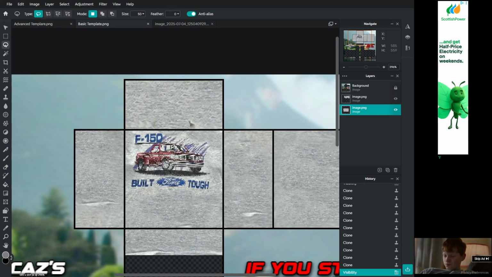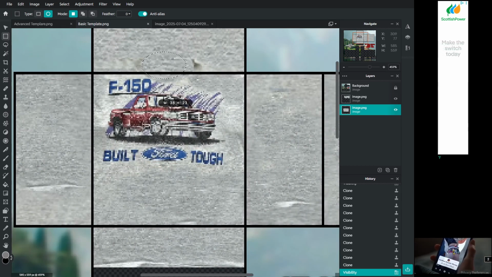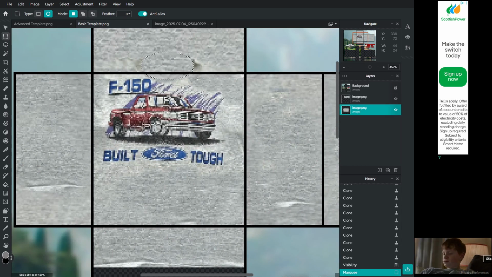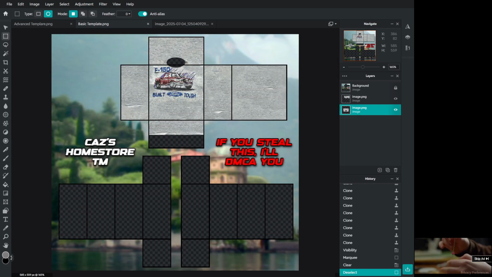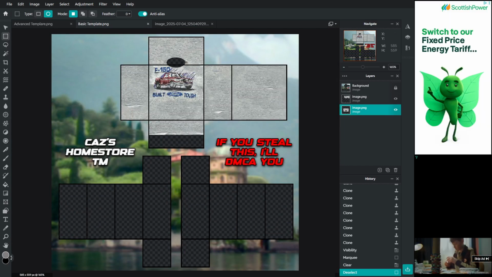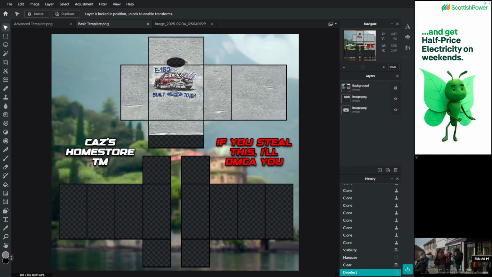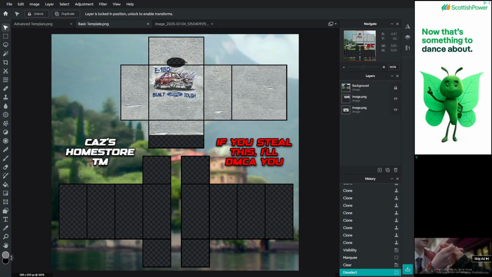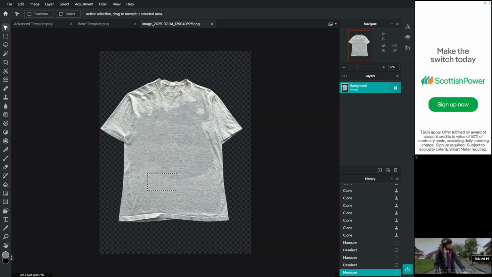So we've got that. We need to go back in here with this ellipse select. Once again, just clear this out. Alright. So that's the front of the shirt done. Does not look the best. If you're going to photobash it, you need to do better than this. This is just a demonstration of what you need to do.